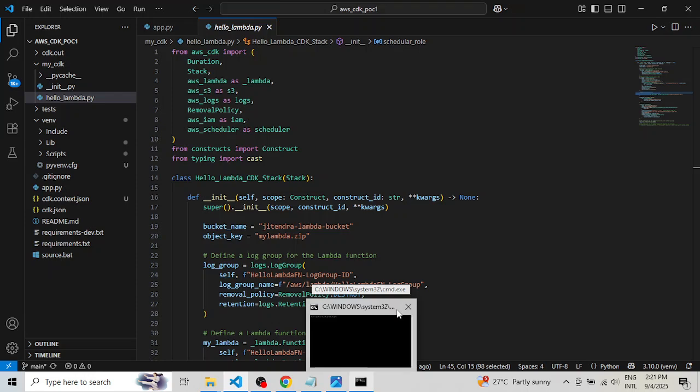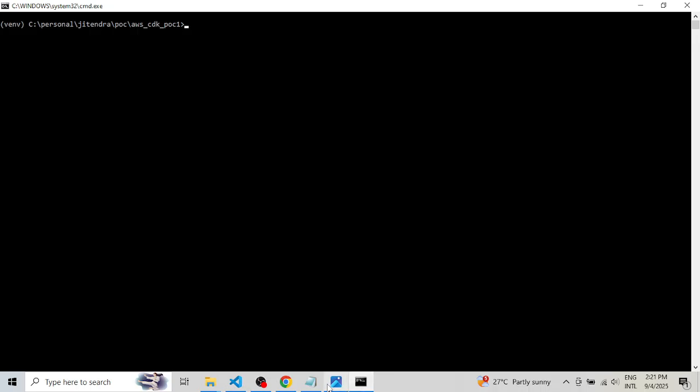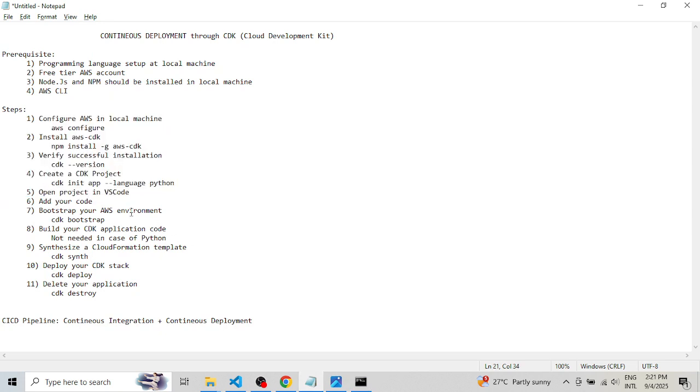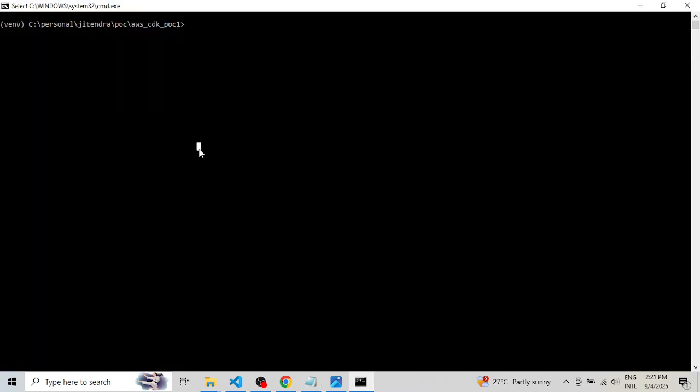Now once this is done, what is the next step? After adding our code, we need to call the CDK Bootstrap. CDK Bootstrap is basically bootstrapping your AWS configuration on your local machine, so that whatever data you are pulling from AWS in your code, it will provide that. So let's do that, CDK Bootstrap. It will take a few seconds.